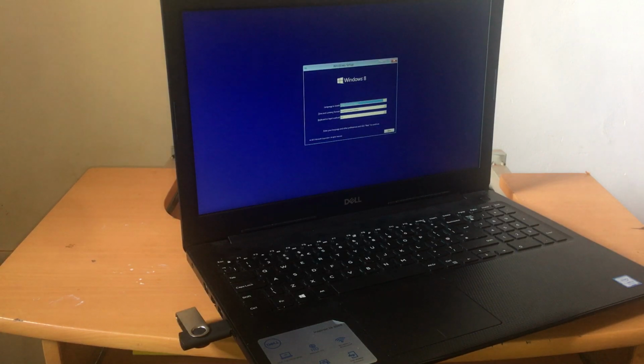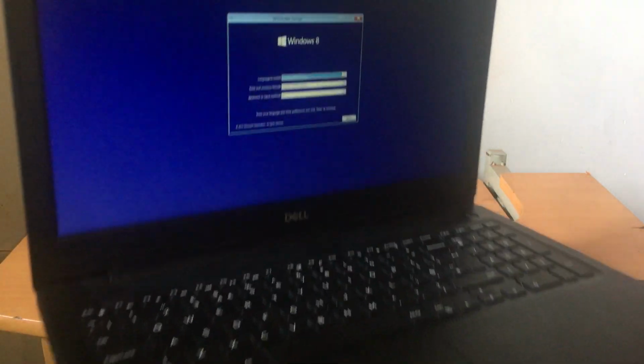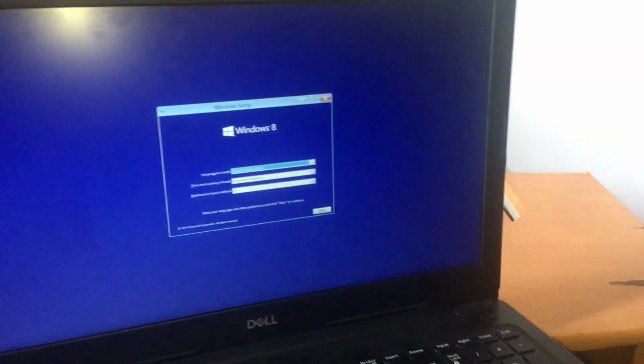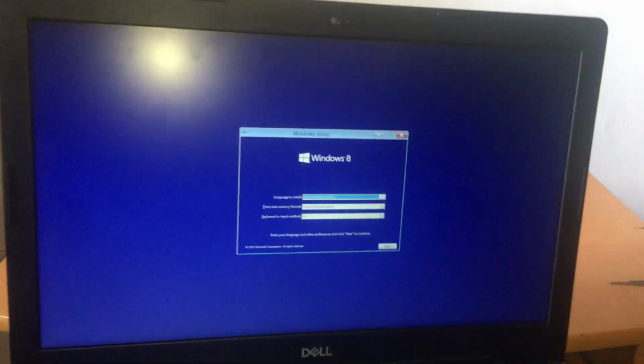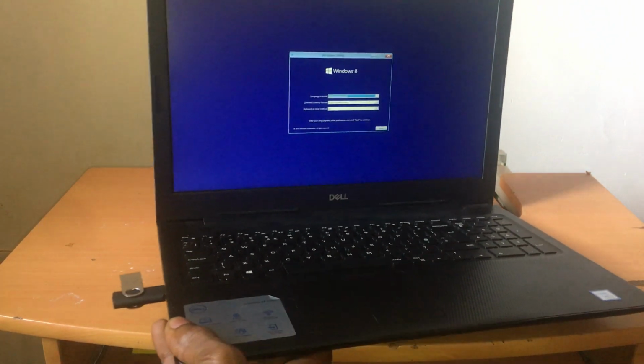The next step is to follow a video on how to install Windows on your Dell Inspiron laptop. So this is how you enable the USB drive.